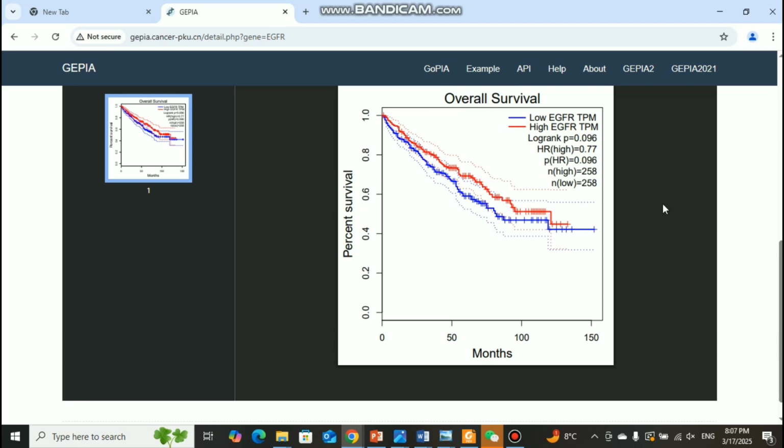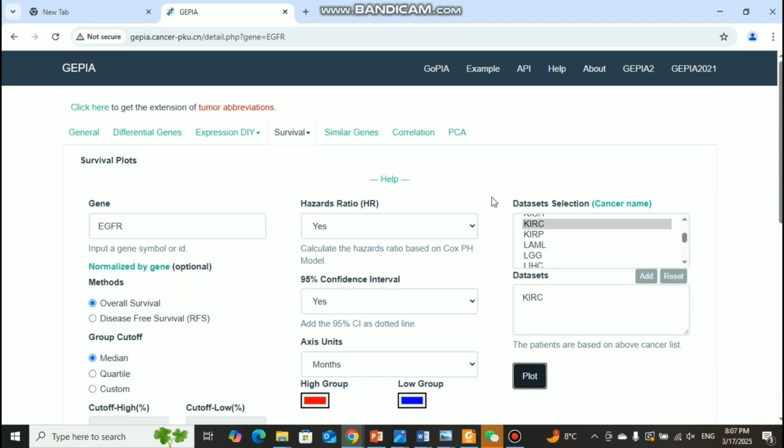All right, so next I want to see two different protein expressions and their correlation. For that you need to select something here.